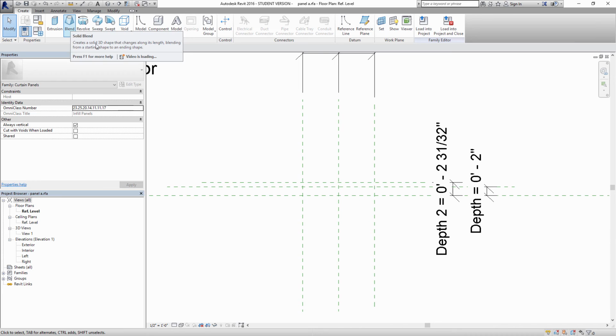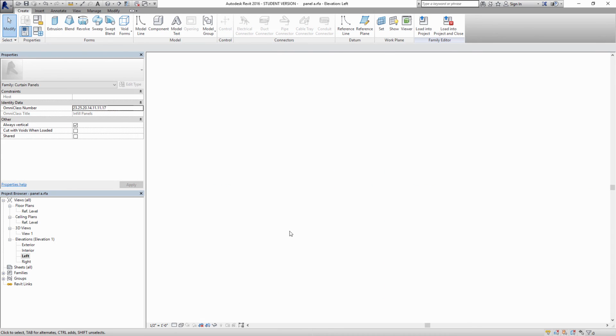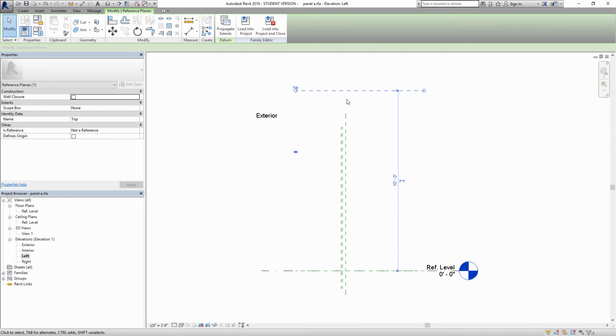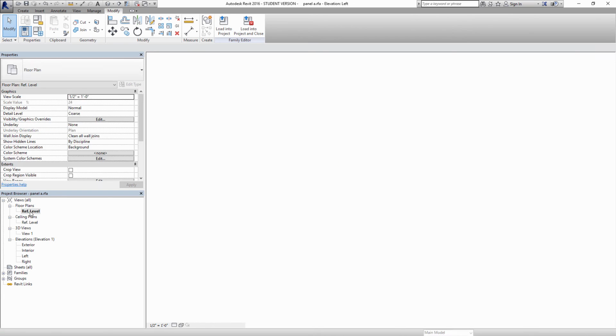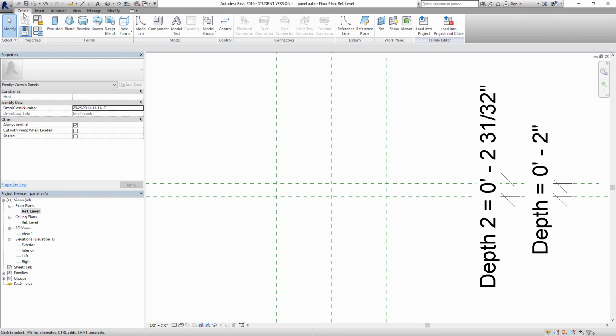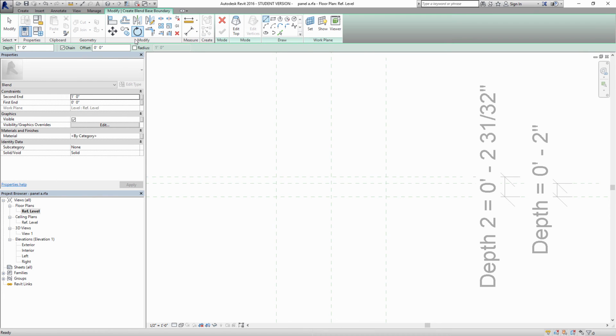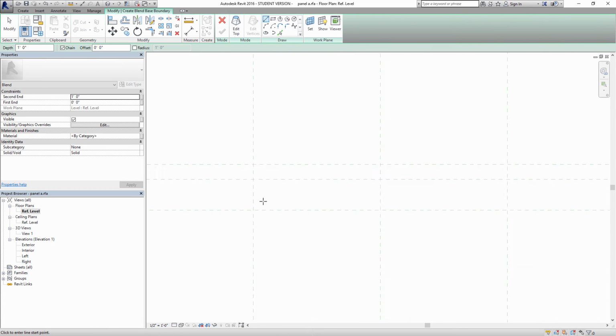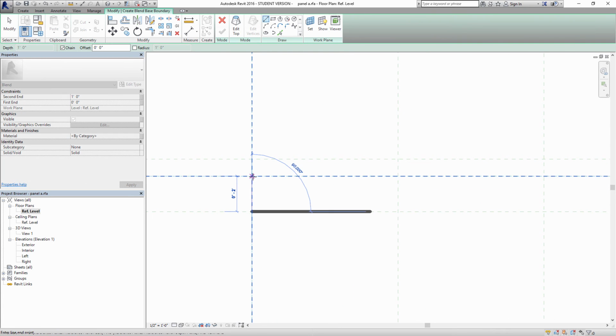So the first blend is going to be on the reference level, which, if we look here in elevation, is our first blend profile. It's going to sit on this plane, and our next blend profile is going to sit on this top plane, and then they'll blend together. So first I'll just go back to my reference plane. I'll say create blend. I'm going to do just as I had done before.